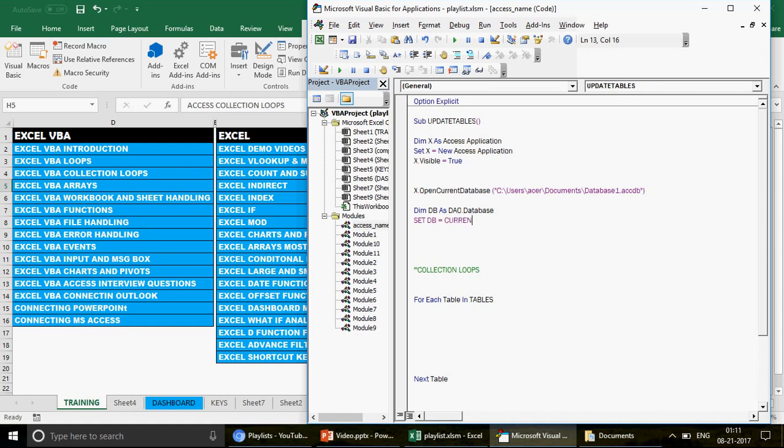So this is how you write that my DB is going to be current DB. Which DB? Current DB is an Access VBA word, but now the moment you get this database 1.accdb database open, this DB is going to be treated as a current DB. So DB is now your database, which is called database 1. That's the name of that database, right?